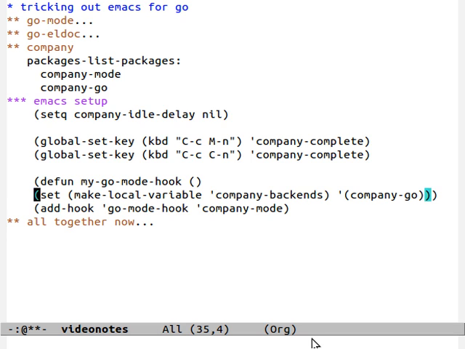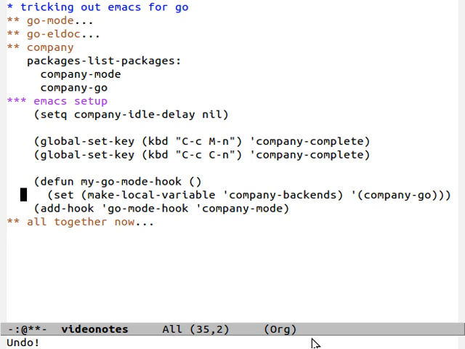So what I also did was, in the Go mode hook, I set the backends to only one backend, which was company Go, because it comes with these other backends, including the dabbrev backend, and I thought that was annoying because it was completing dabbrevs when I wanted it to actually complete semantic Go. And then the last thing, you just set up the hook.